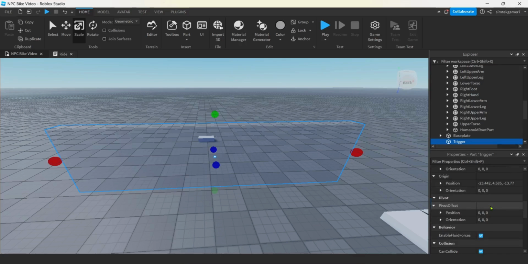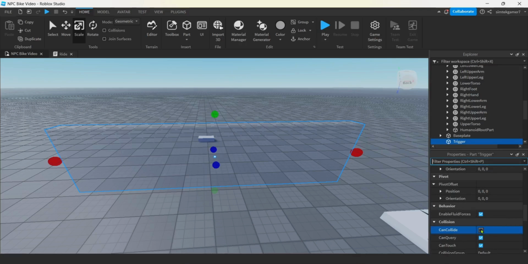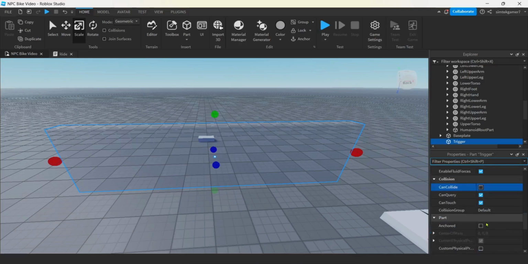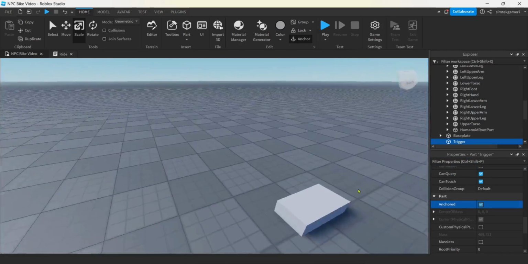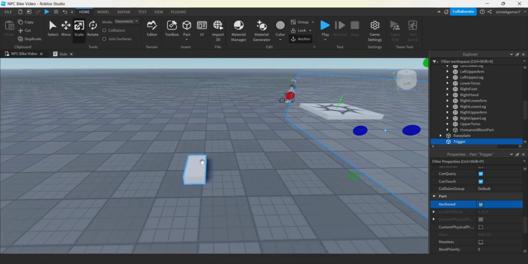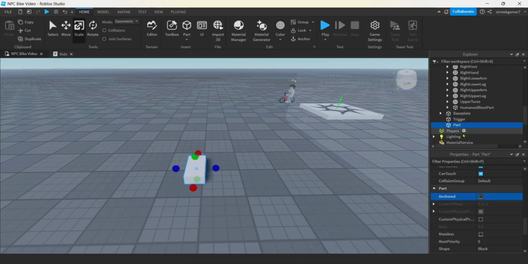And let's see, go down. I want to turn collisions off because you don't want anybody to know it's there. And you also need to anchor it because if collisions are off, it'll fall through the ground if it's not anchored. All right, this is going to be our last point. So let's go ahead and click this, Control, let's see, Alt, click. Oh, we're not in a model, so we're all right.